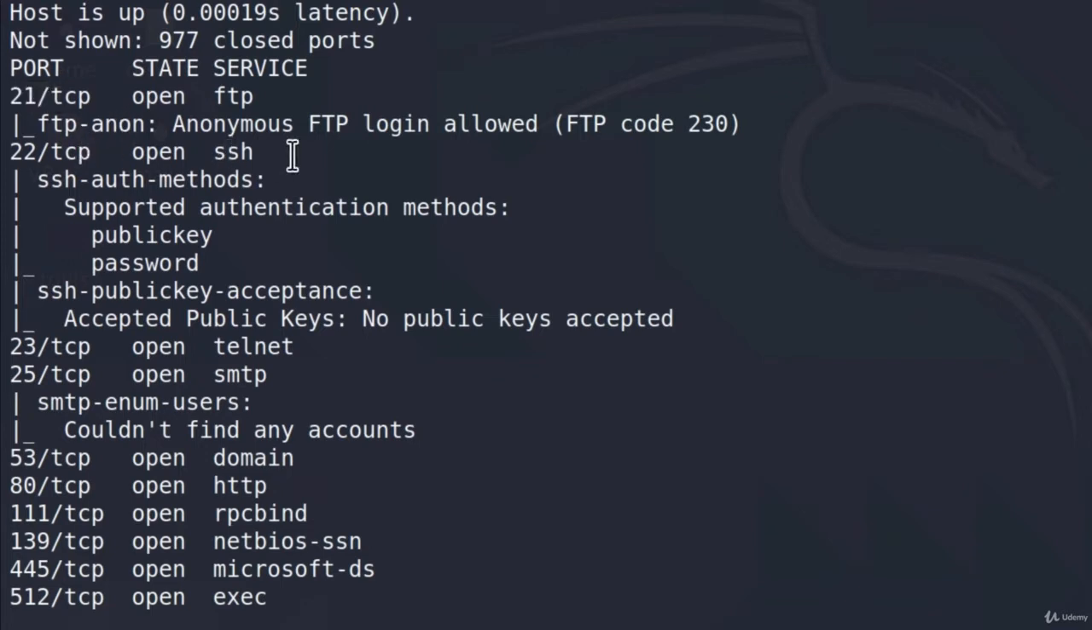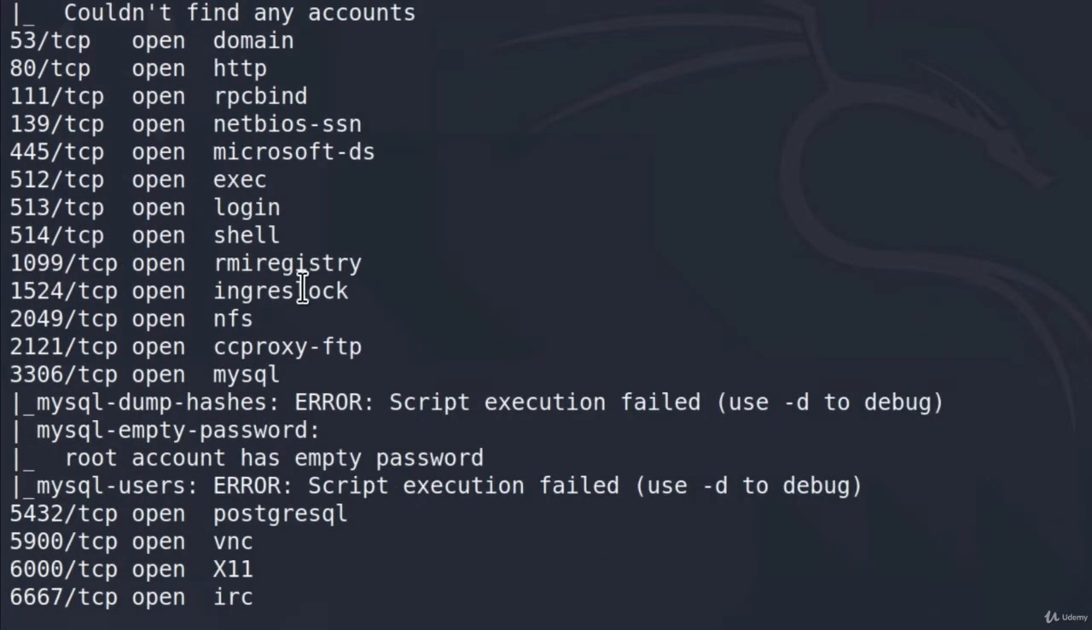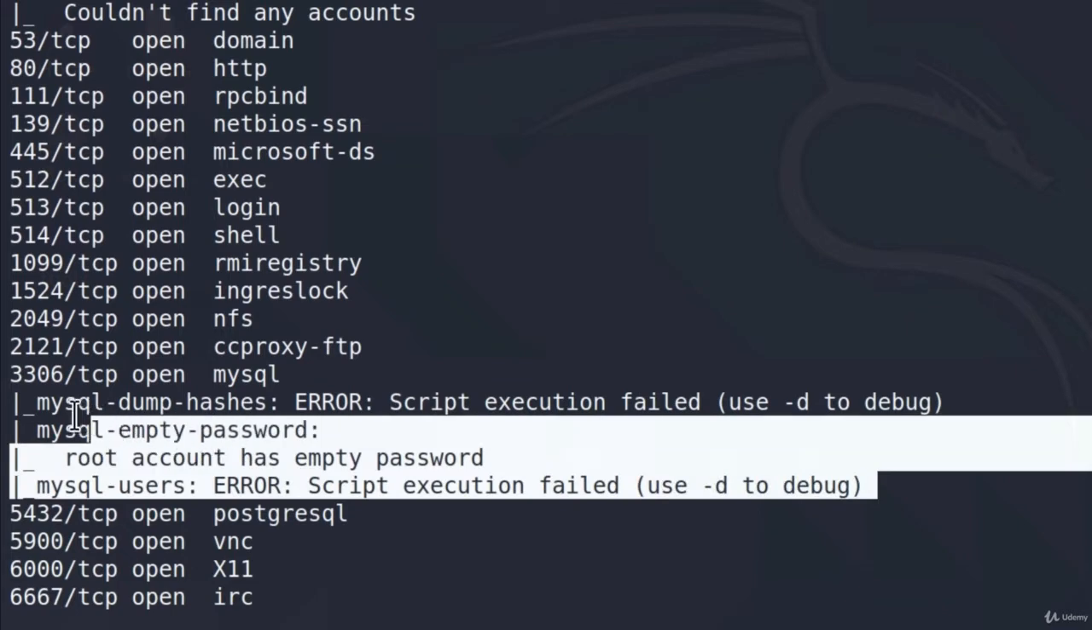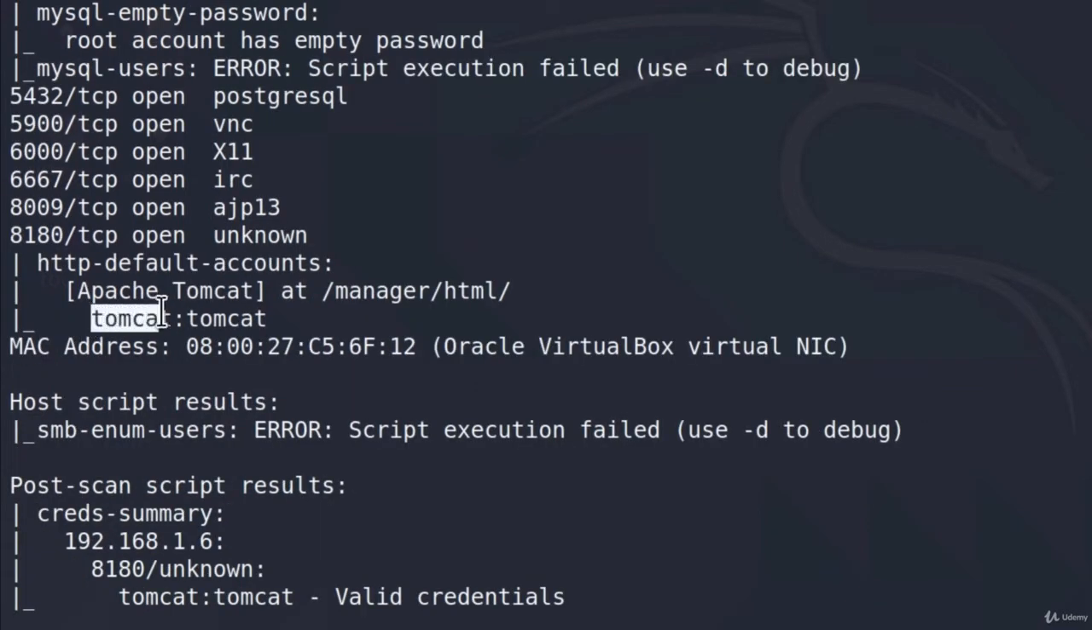Under the SSH port, we get which authentication methods are supported, right here. Down here we get information for the SQL port. It tells us that the root account has an empty password. This can also be very useful for us. And right here we can see Tomcat, Tomcat.